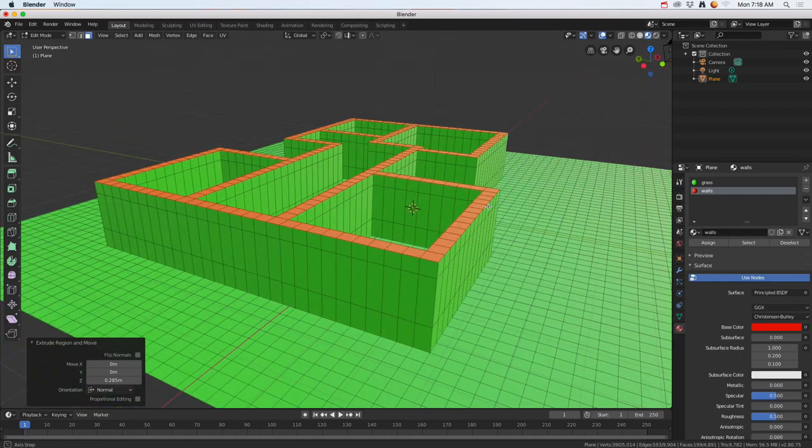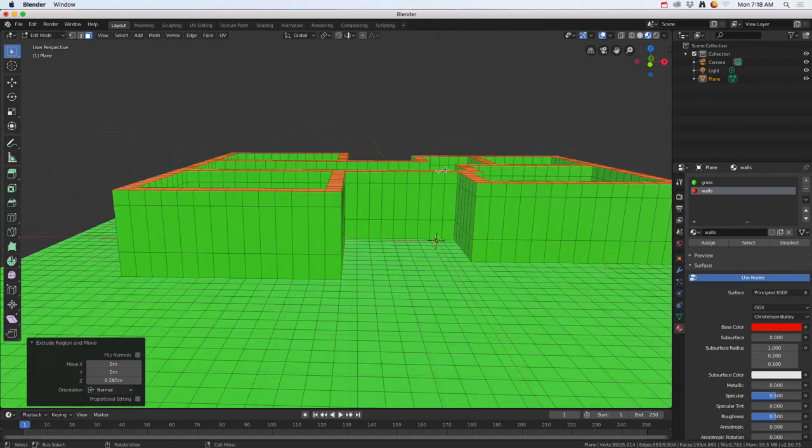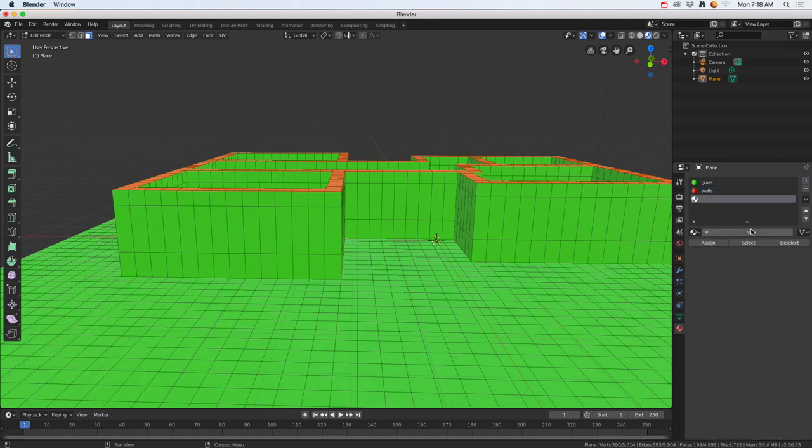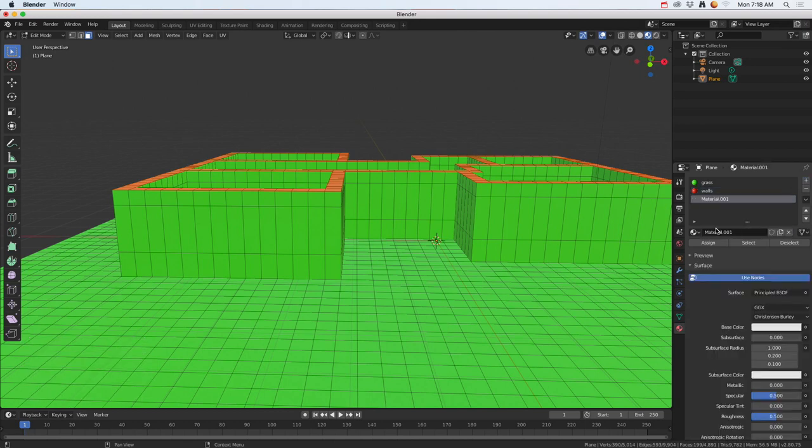So now I have my walls, and I want to change those to a different color. So I'm going to go ahead and create a new color and click new. I'll name this something else. I probably should name this walls if I could spell. And then maybe I'll just name this top or something like that. And you can name these whatever you want. Okay, so now I've got that, and then I'll go ahead and change that to a different color.